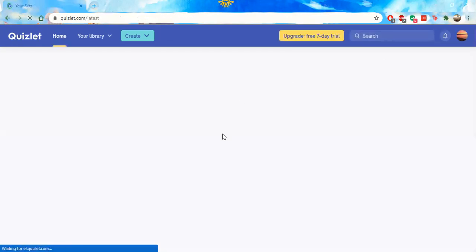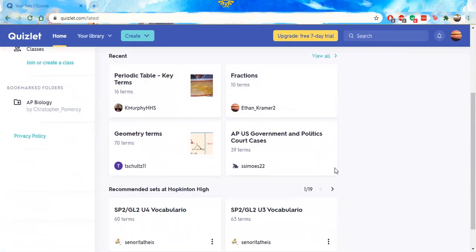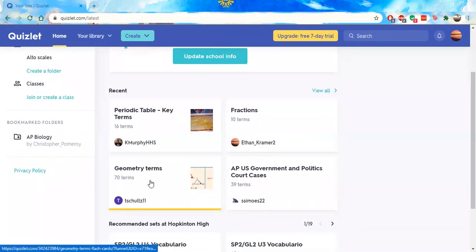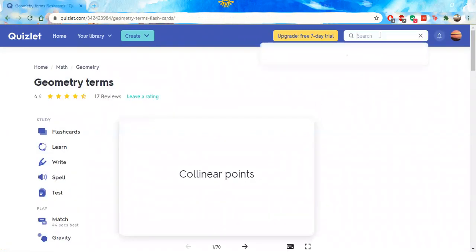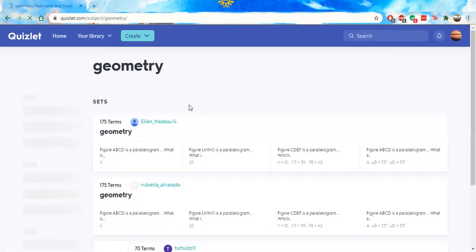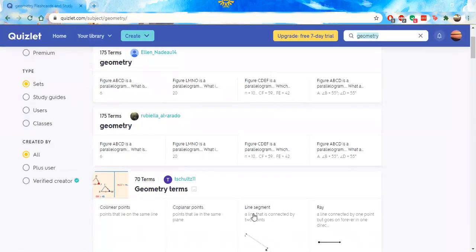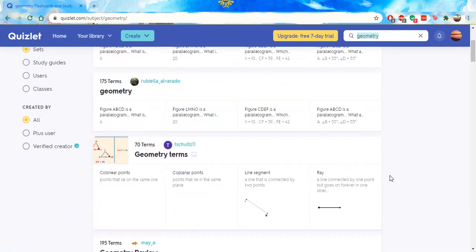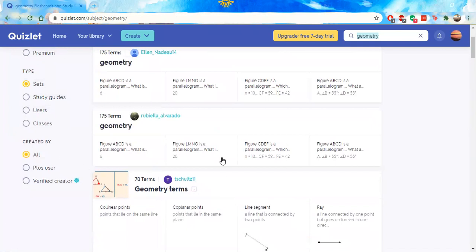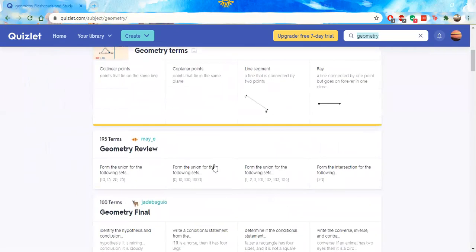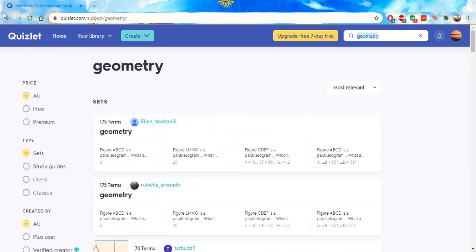Again, like I said before, you can just look up in here and you see, like, these geometry terms. This is a guy that I don't know. I just looked up geometry and found this one. I have no idea who this is, just someone on Quizlet. Quizlet's kind of like a big community where when you make a study set, other people can use it, benefiting everyone and helping each other out. And there's pretty much every topic you could think of.